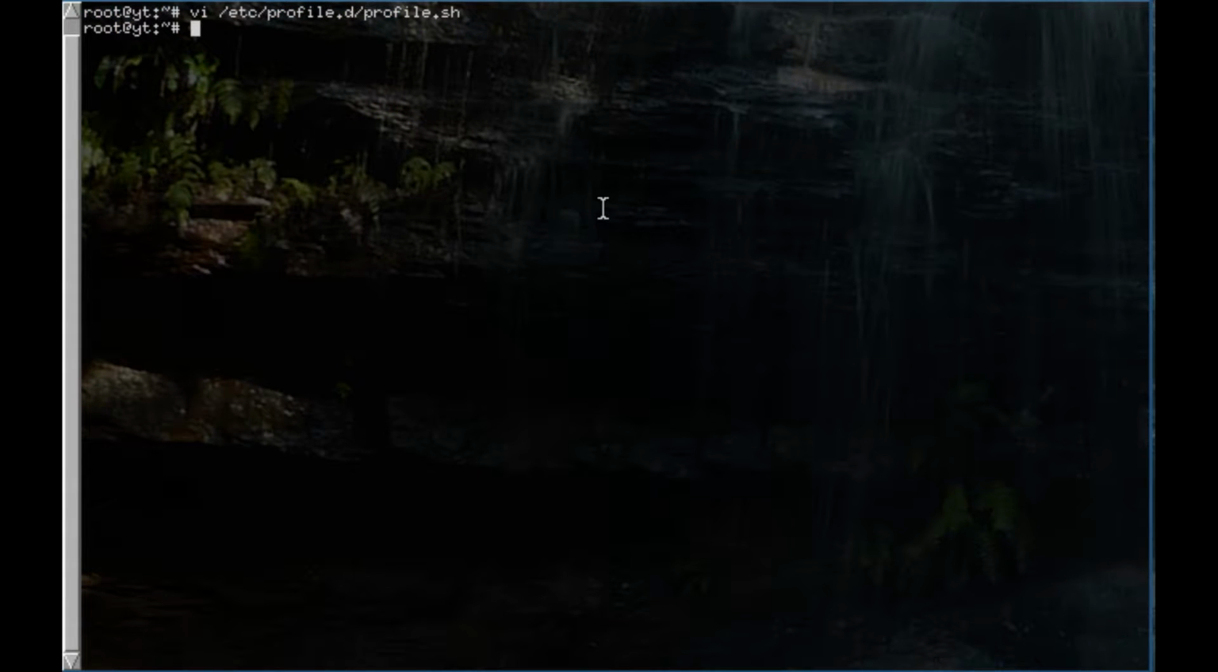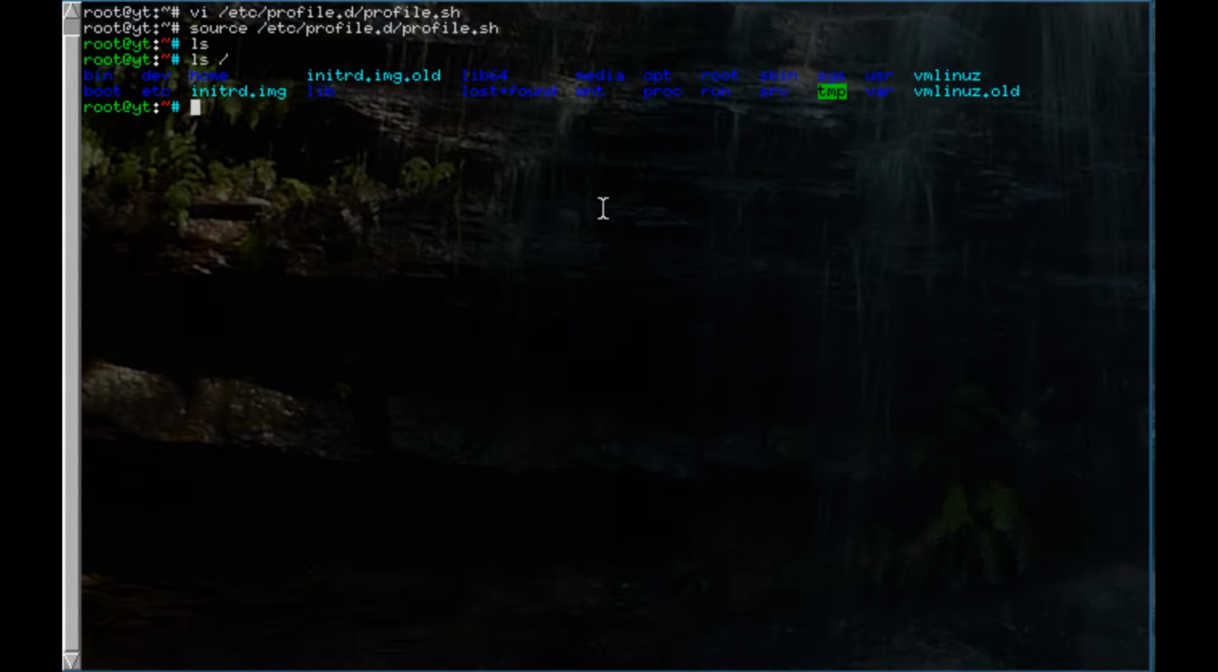Now we can make that active either by logging out and logging back in, or we can just source that file. Now you can see that the prompt here on the left has changed. We now have the user and the host highlighted in green. The current path is red and hash to show where we are at the end of the prompt. So if we do an ls, you'll see we're also color coded now in our output.